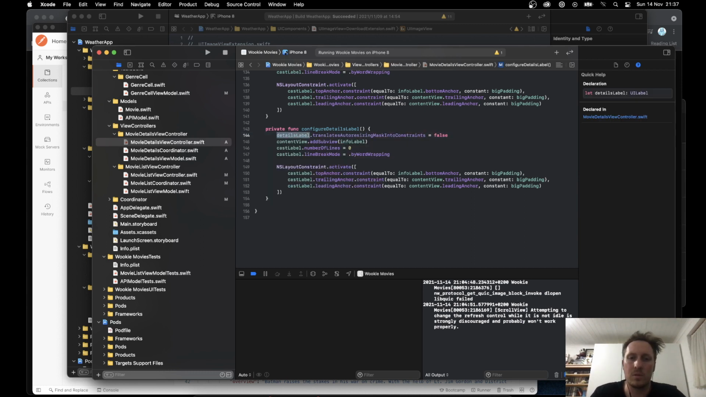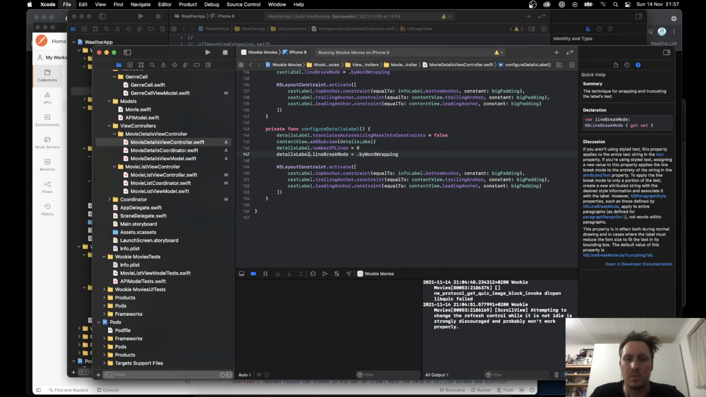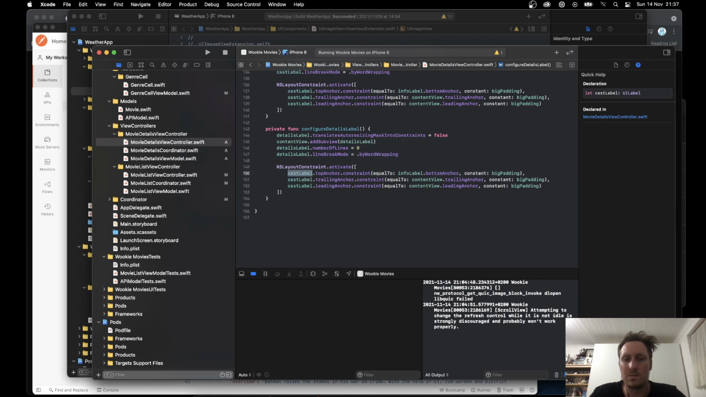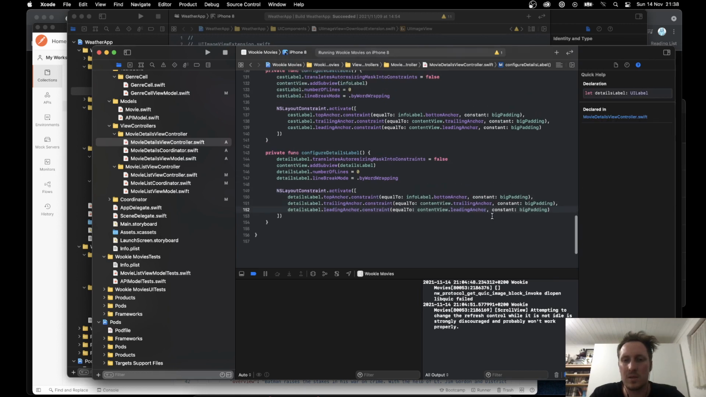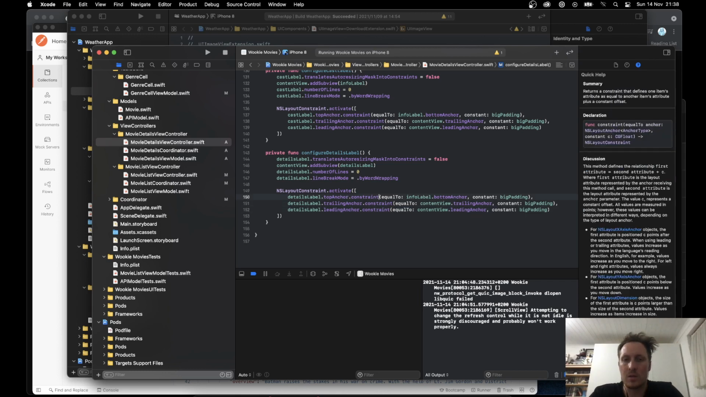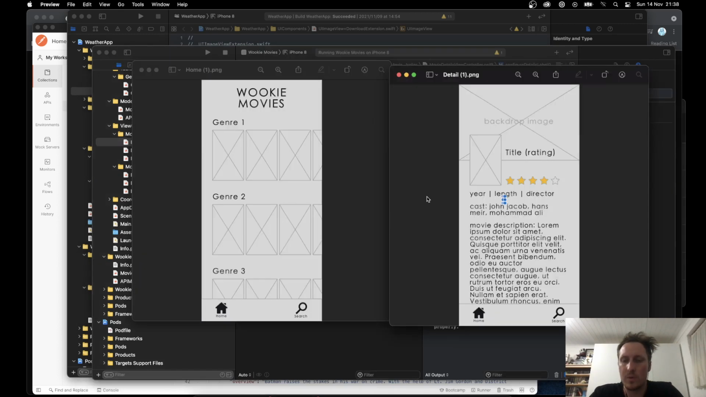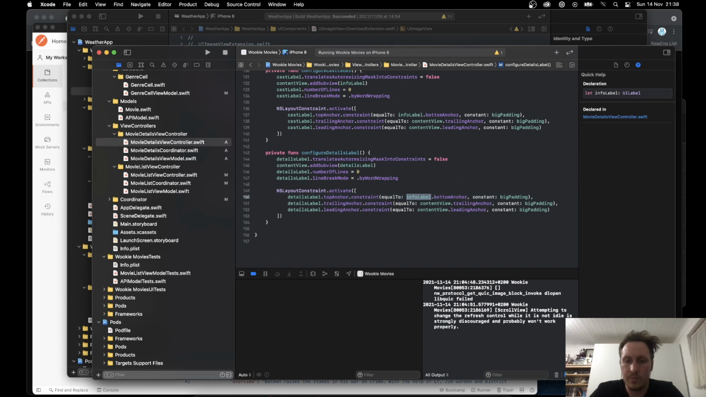Details label. It says a details label, and it needs a bottom label. So that's how the scroll view works. The scroll view needs to know where the bottom is, and so your last view in the scroll view needs to sort of attach itself there. Details label's top though is equal to cost label's bottom.